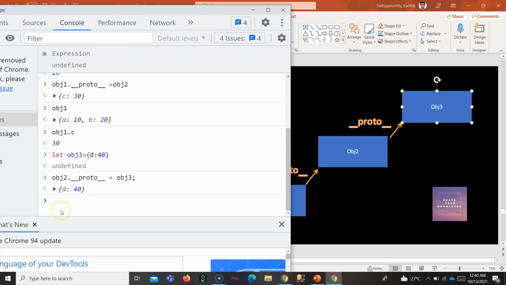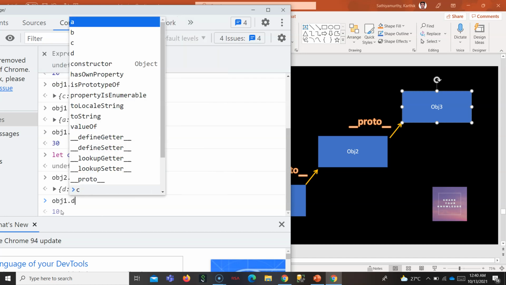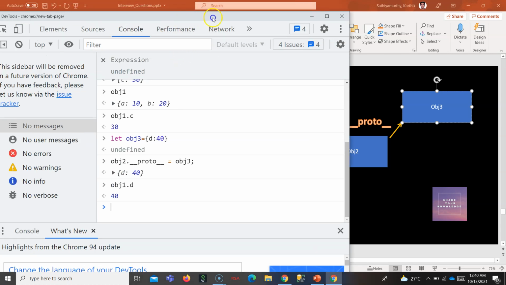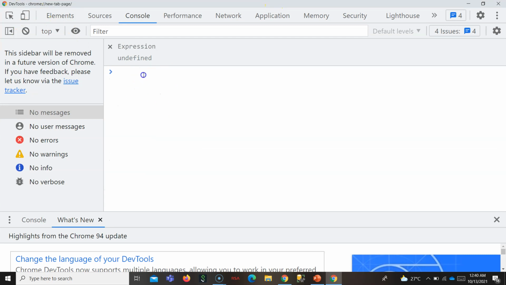So now object 1 will be able to access the d value also, which is available in object 3, right? Because of the prototype chain. In its prototype chain, object 3 is present. Okay. Hope this is clear. So we have seen two interview questions about inheritance and also about the prototype chain.